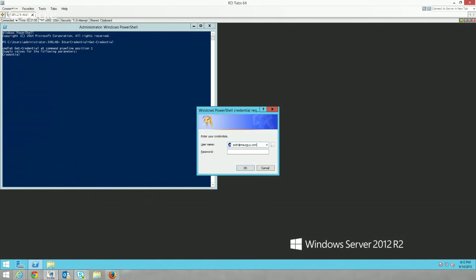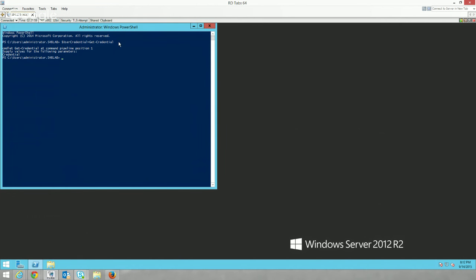Please keep in mind that this is not just any user. It needs to be a user who is an administrator in that tenant. In my case, I've got this one user, and that is my administrator. So we're in, and it's storing those credentials in that variable.